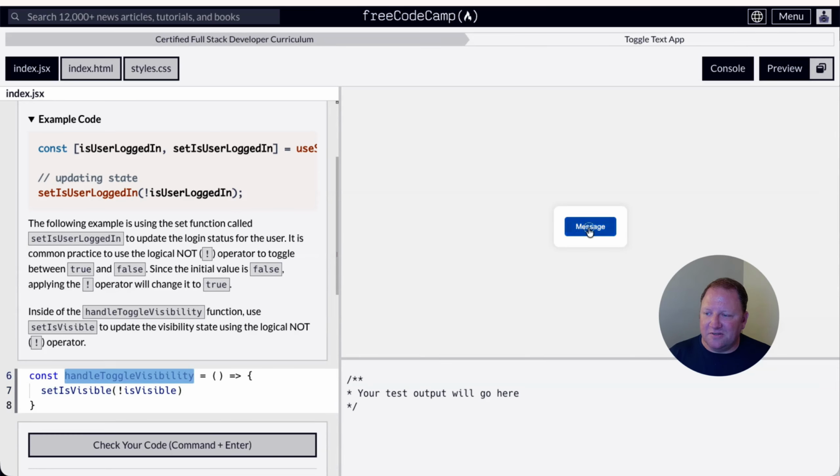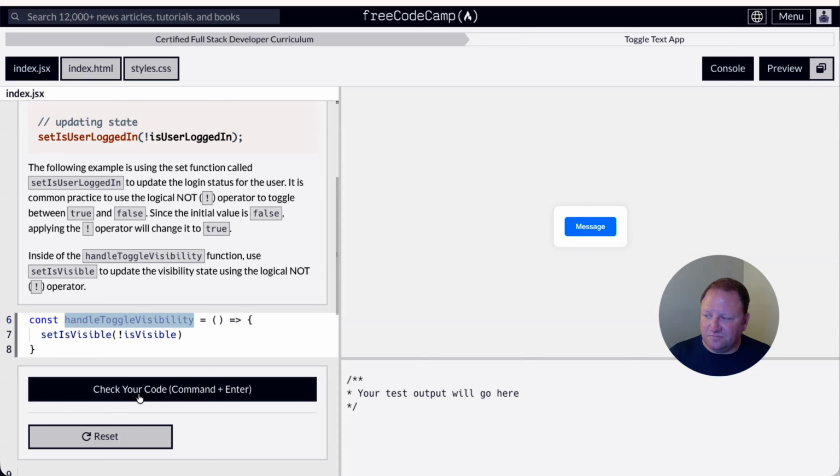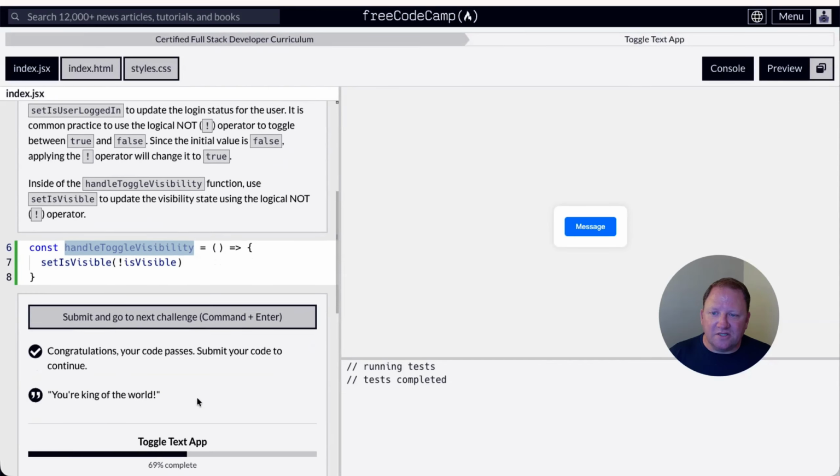Now, our button click is still not going to work because we haven't set up the onClick event yet, but I'm assuming that's coming up in the next logic here. But let's go ahead and check our code, and we got the congratulations. We're moving on to the next step. So let's go ahead and move on to it.